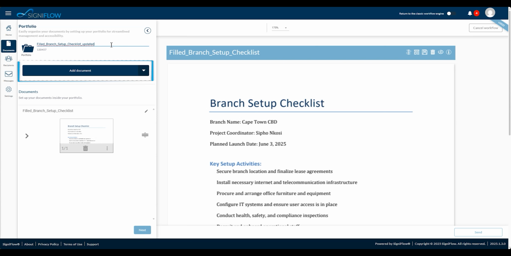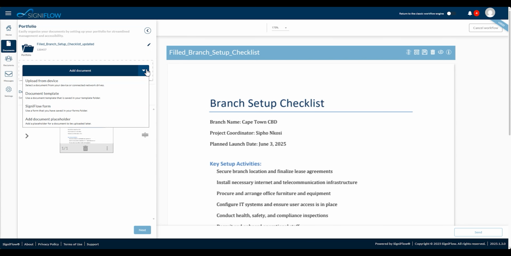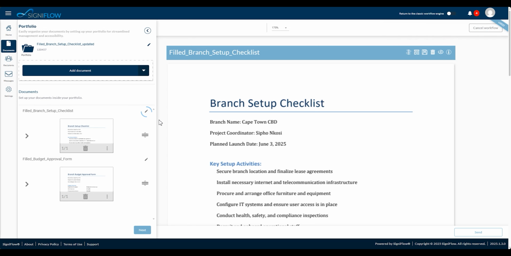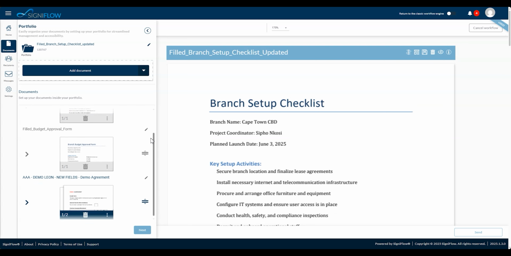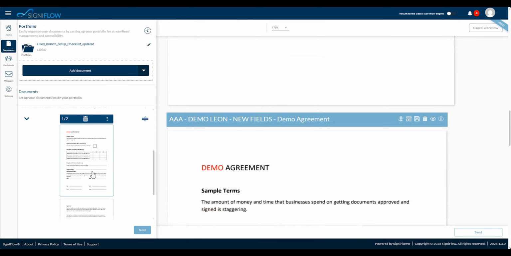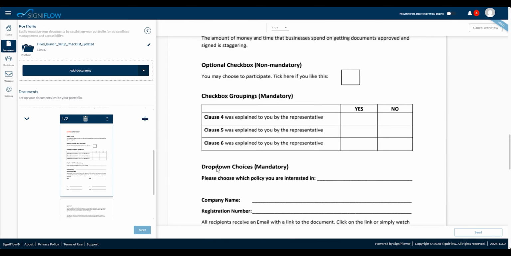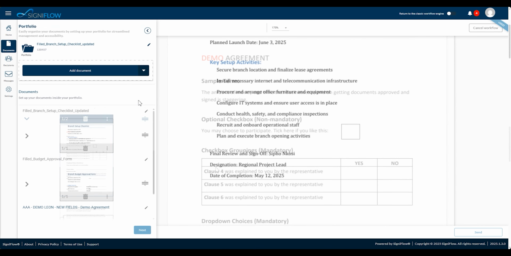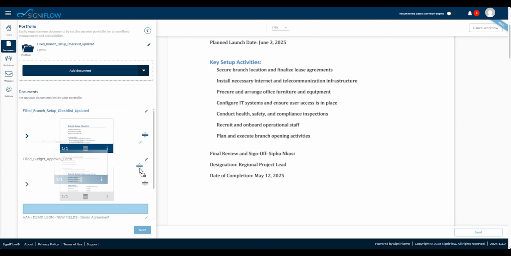On the Add Documents section, you can add more documents to your portfolio. To rename any document, click the pencil icon next to its name. To view document page thumbnails, click the arrow icon. Clicking on a thumbnail will load that page into the viewer. You can rearrange document order by dragging them into place.